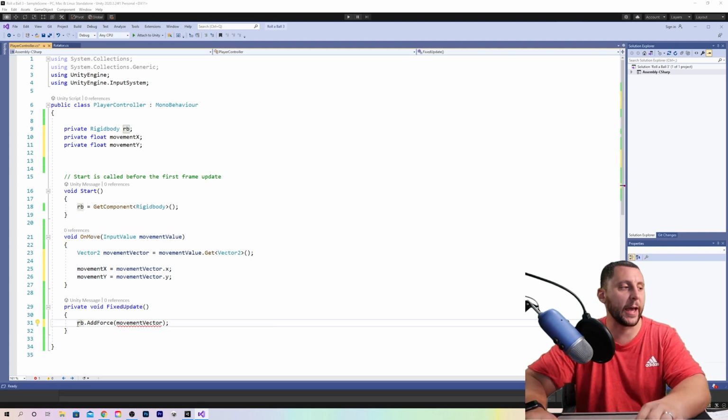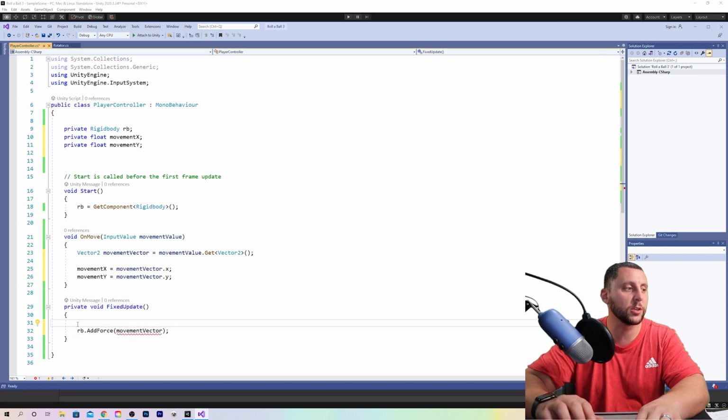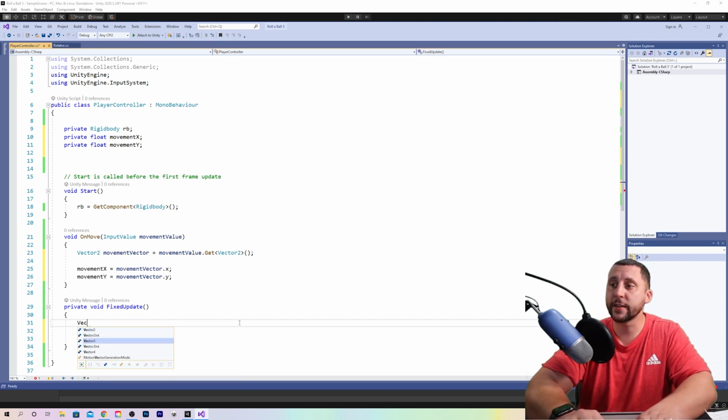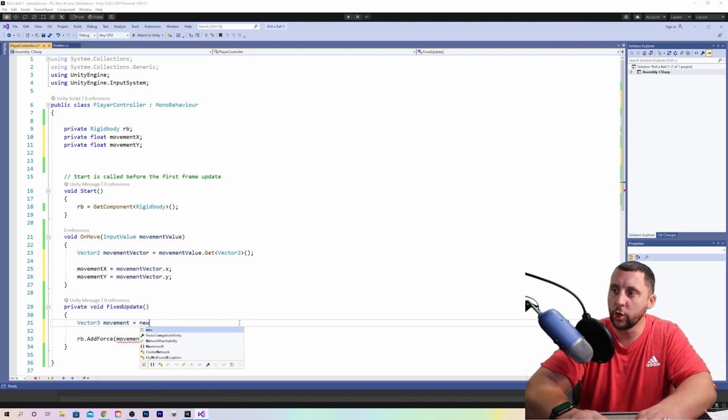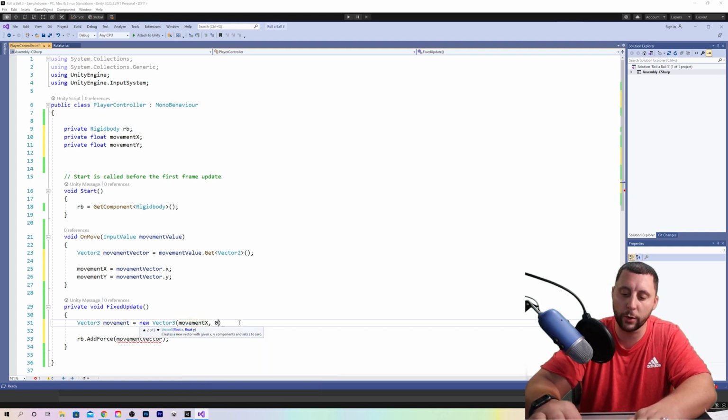So let's go ahead and add a space above where we're trying to use this movementVector. So go ahead and type Vector3 movement equals new Vector3, open parenthesis, movementX, comma, 0.0f, comma, space, movementY, close parenthesis, and semicolon.